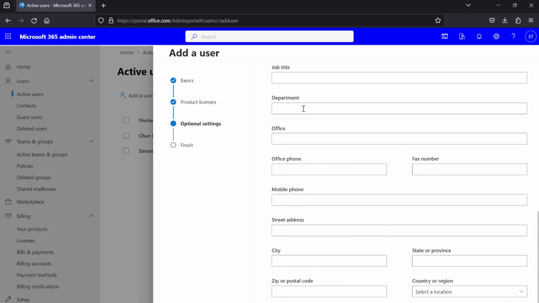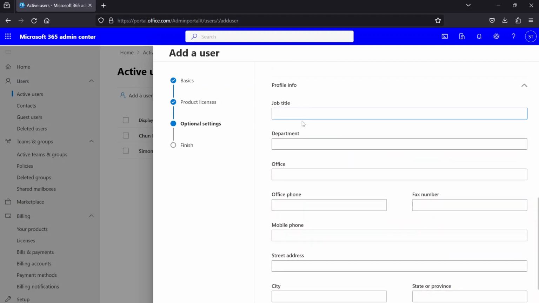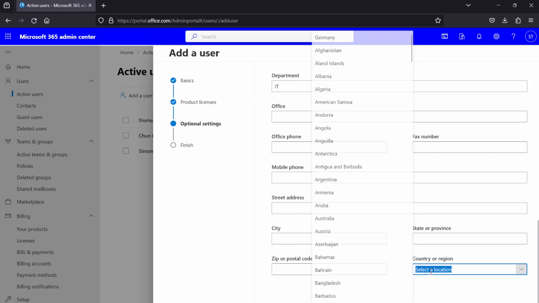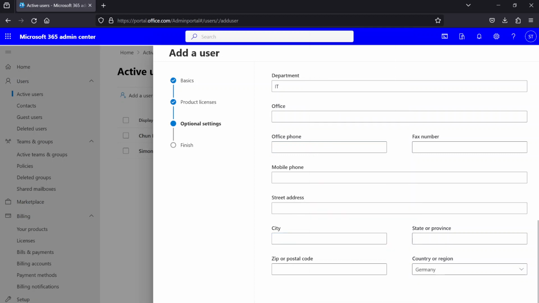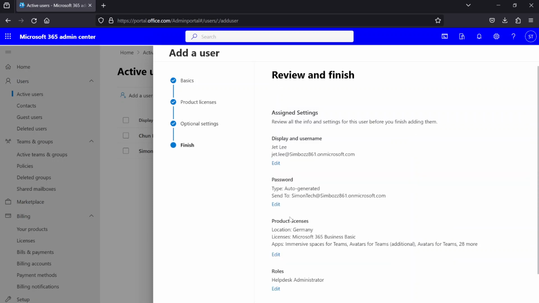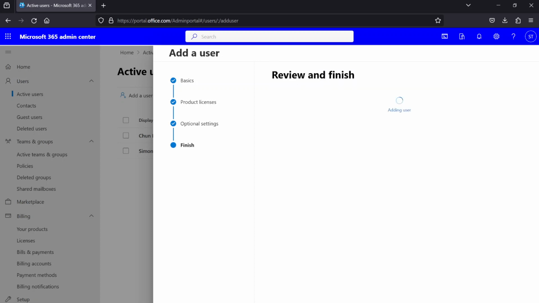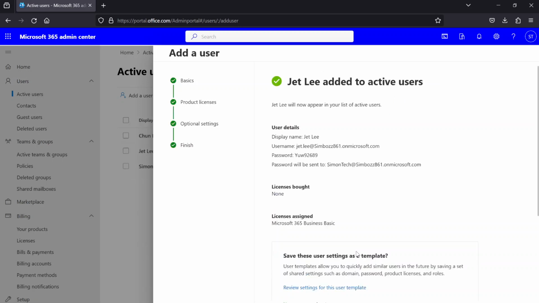And profile information, you could give him a few. We're just going to type in job title. He is IT support, department IT, and we're just going to keep it like that. City, none of that. We're not going to be changing that. The country is Germany, since we're based in Germany. Then we click on next. Then you have a review and finish page over everything you've entered. Once you finish adding, the user will be added, and that's it.